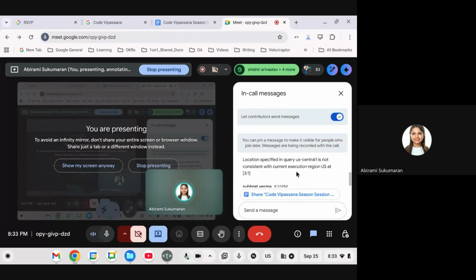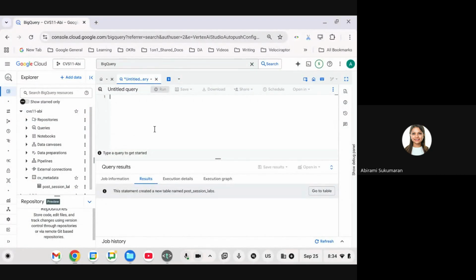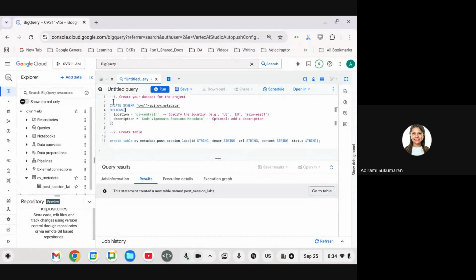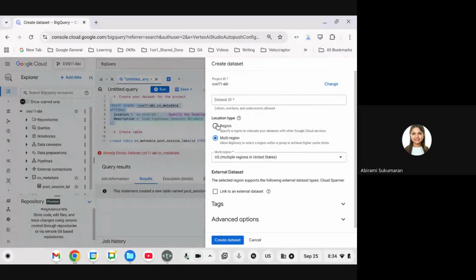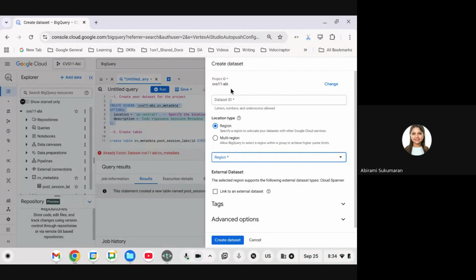Location specified in query is not consistent with current execution region. You can change the region if you want, but remember which region you're using. Also, execute the queries one by one. That is also important. I'm just trying to think why, because it's the first time you're creating this data set, it should not show you that. If that is a problem, just click the vertical ellipsis, create data set, and choose the region from the list. Whatever is available for you, you'll be able to choose from here. You won't get that error.